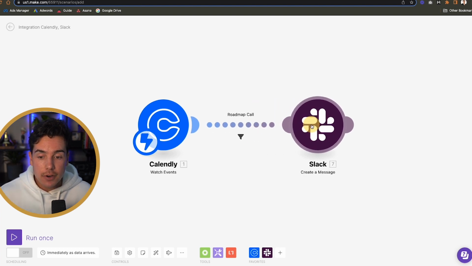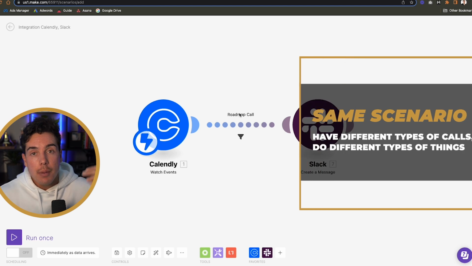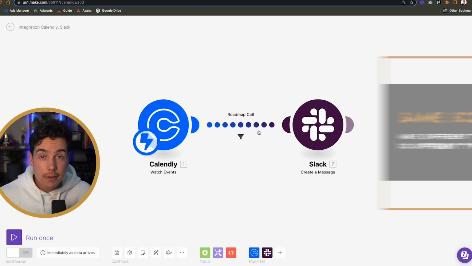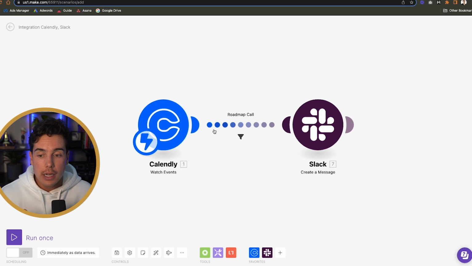Okay, so let's say, for example, that I want to use the same scenario here, but I want to set up different modules and different operations for different types of calls. In this current one, this is only if it's a sales call, if it's a roadmap call. But what if I wanted to make it so that this scenario happens as long as it's a roadmap call, but if it's an onboarding call, I want to send a message inside of our onboarding call section?